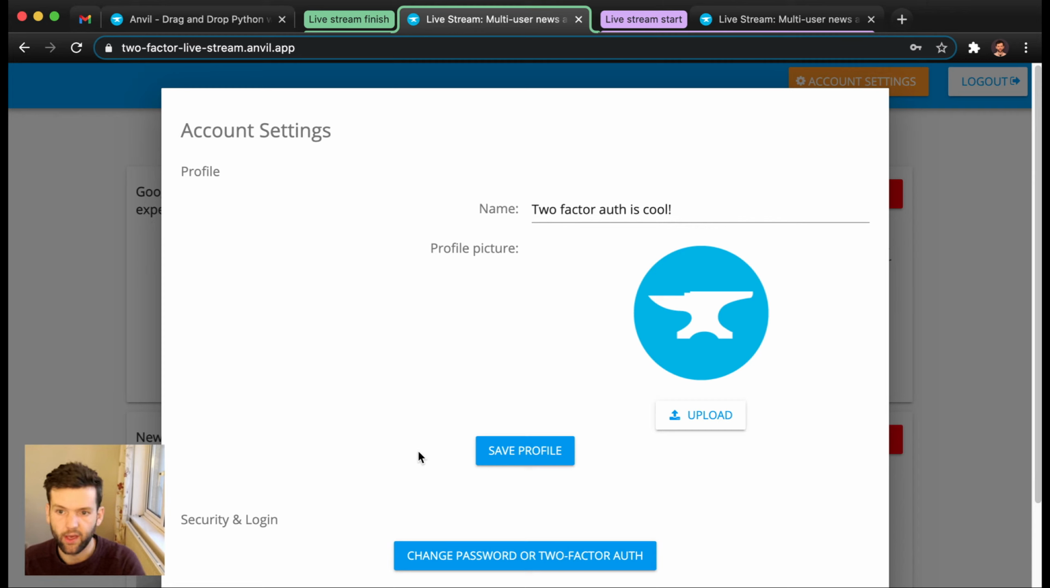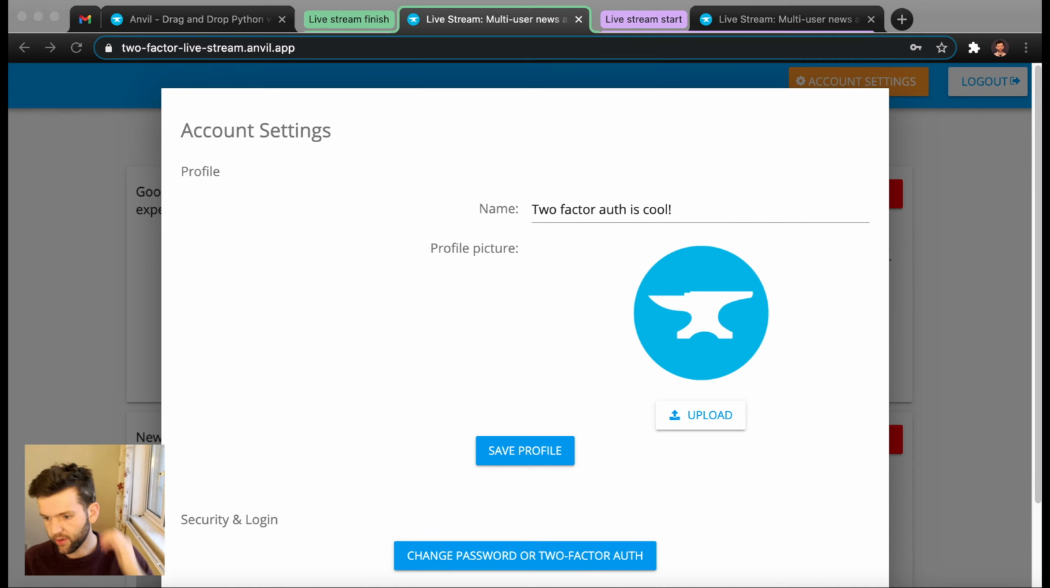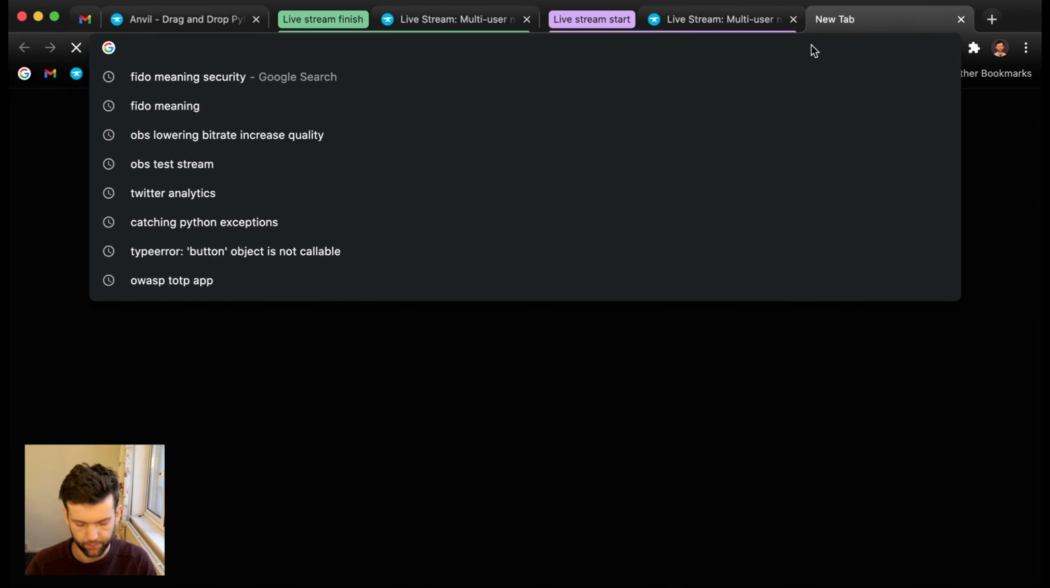So let's get started with that then. I've got a clone link here. So with Anvil, what you can do is clone apps. This clone link, I'll put that in the live chat. If you follow that, what you'll do is, if you come in here, pop that into your browser.